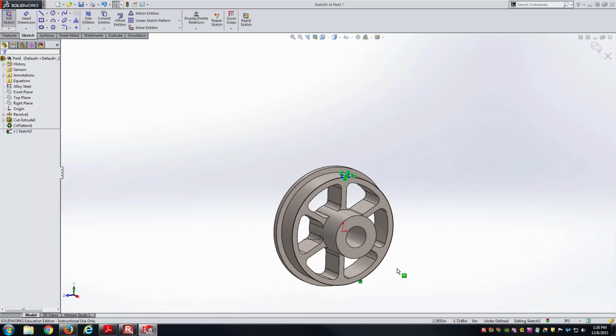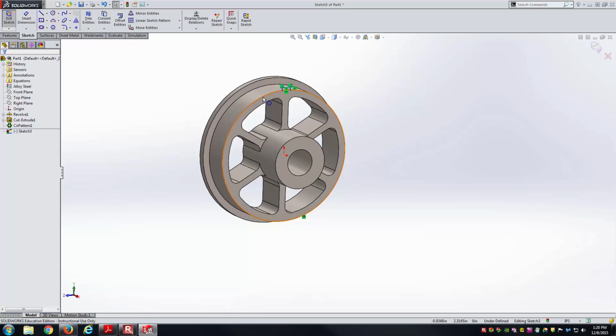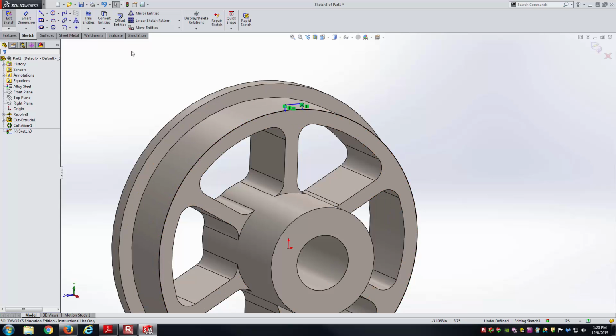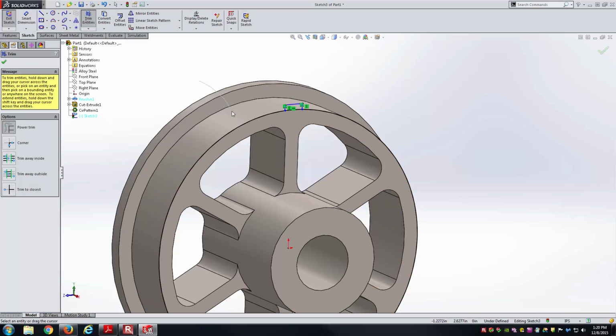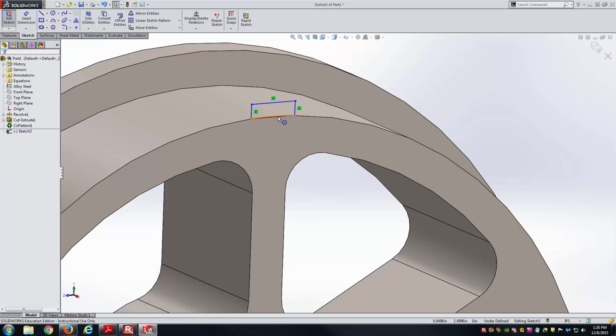Again, when you use convert entities, you have to be careful because you might not need everything it converts. Like here, I don't need the entire circle that's in orange. I just need the little bit of the arc that's underneath my lines here. And so I'll use trim entities to trim off the majority of it and just keep the part that's in between those line segments.